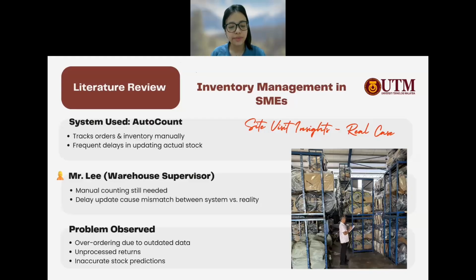Based on the discussion with the warehouse supervisor, Mr. Lee, delays in updating actual stock can cause mismatch between the system record and the real physical stock. Some problems observed include over-ordering due to outdated data, unprocessed returns, and inaccurate stock planning. These findings support the need for a more automated and visual stock monitoring system.